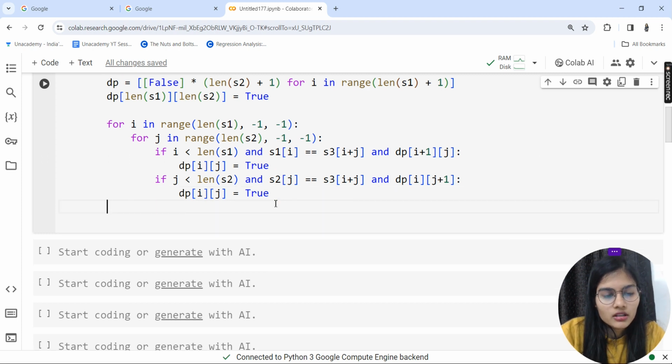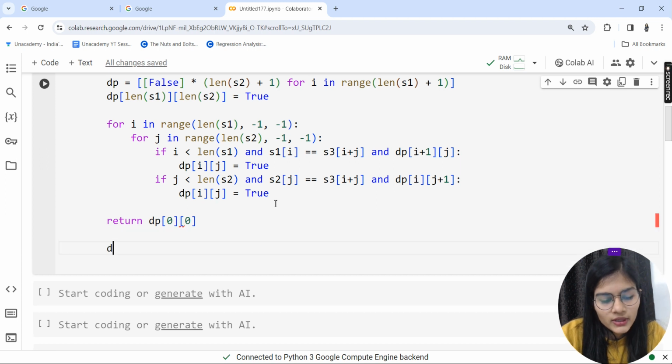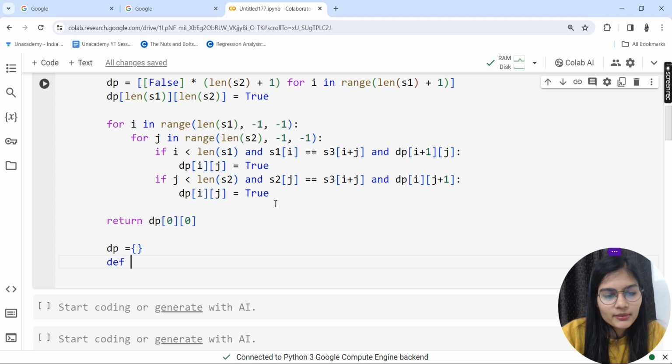So if any of these conditions satisfies, we'll be getting true as a result. Getting out of my for loop, I'm going to return dp of 0 and 0. So dp is a variable which we have made right away over here. Now getting out of this for loop, I'll make this dp an empty dictionary as of now. So I'm going to apply the conditions for my function. So def, it's going to be dfs, and I'll be putting the parameters i comma j.